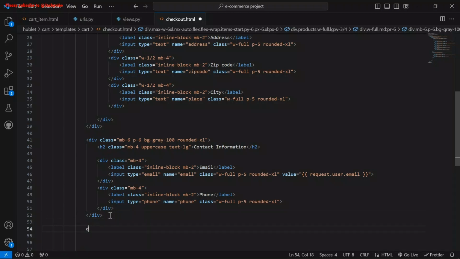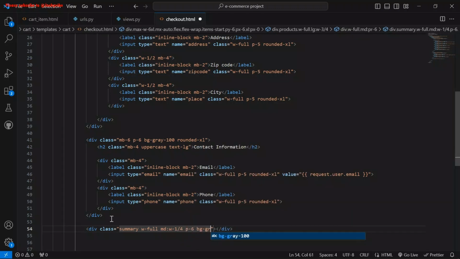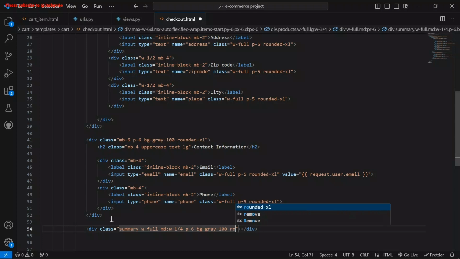The next, I'm going to add another div here for errors. I'm going to add for summary first. Add this, call it summary. Then make the width to be full. Set for small screens, the width to be 1/4. And make padding to be 6. Background gray 100. Then rounded SL.